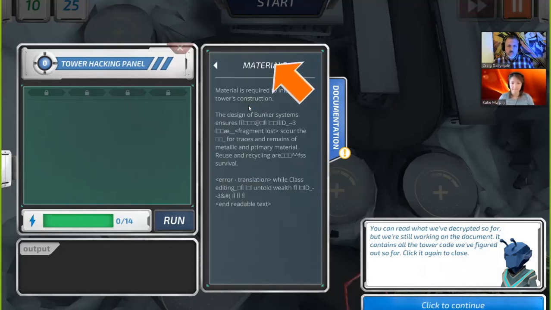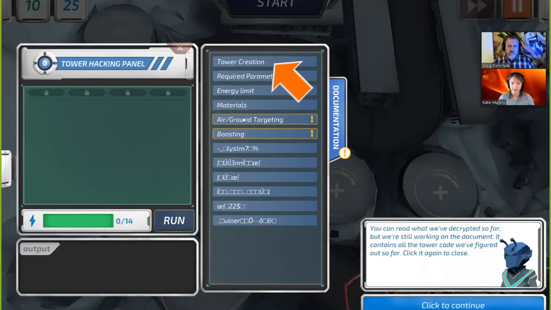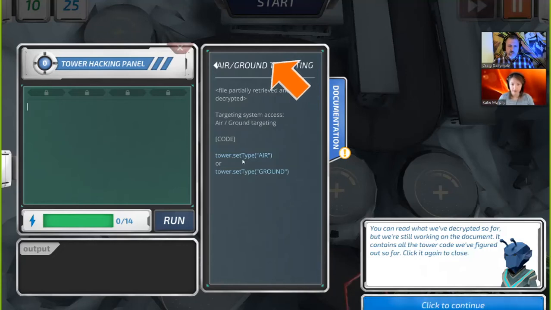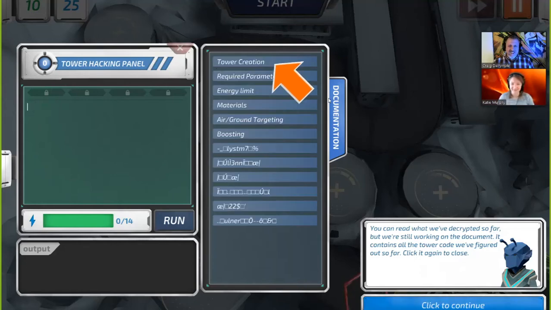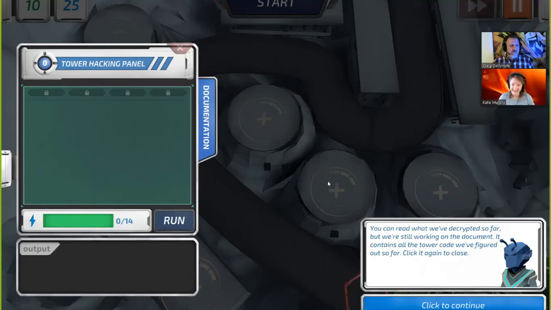So now some of these are coming in with more information. So like air ground targeting right here. There's set type. So the property is type. Set type air or ground. We got to remember that because we're going to add that in, and I'm going to forget everything. Set both at the same time. Yeah, air ground. I wonder if you could do that. Yeah, all of the above.